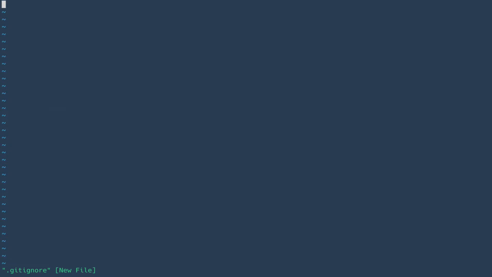VI comes in multiple modes, but the modes we'll be using are 2. One is input mode, and the other is normal mode. So we just want to add this file name, DB Connect. So I'm going to press the letter I to insert, and then let's just type in the name of that file, db-connect.php, and that's all you need. And so we're going to ignore that file when we push this up to GitHub.